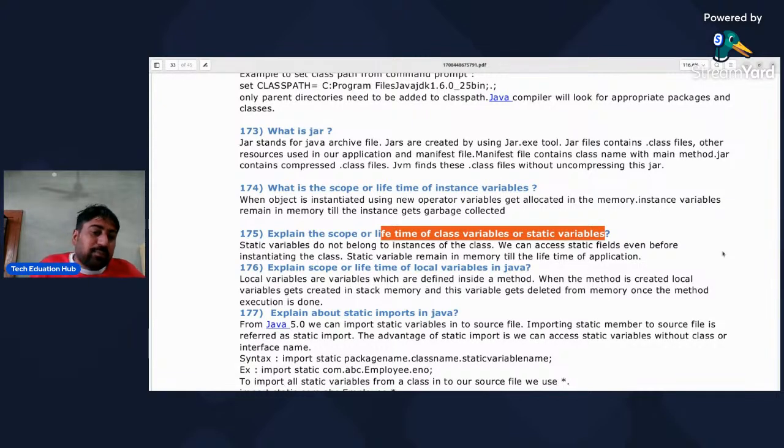Okay. Explain scope or lifetime of a local variable. Local variable scope will be as long as your method is executing. Once the method execution is over, the local variable will be removed from the memory. A local variable gets created in stack memory, and the variable gets deleted from the memory once the method execution is over or done.